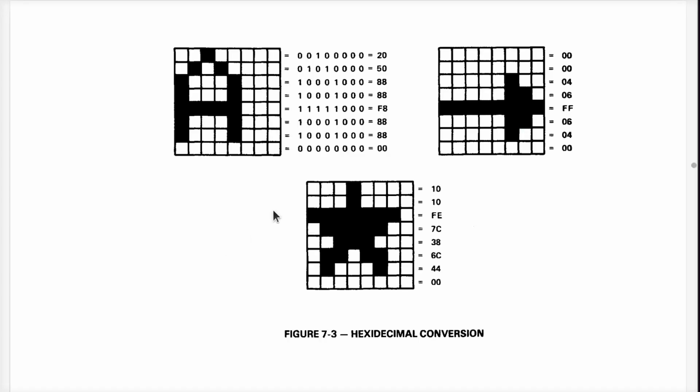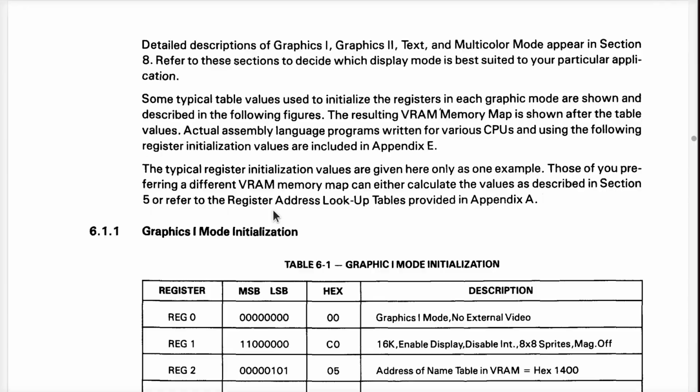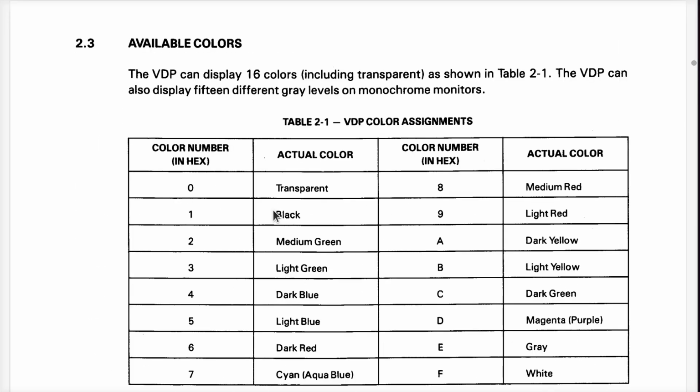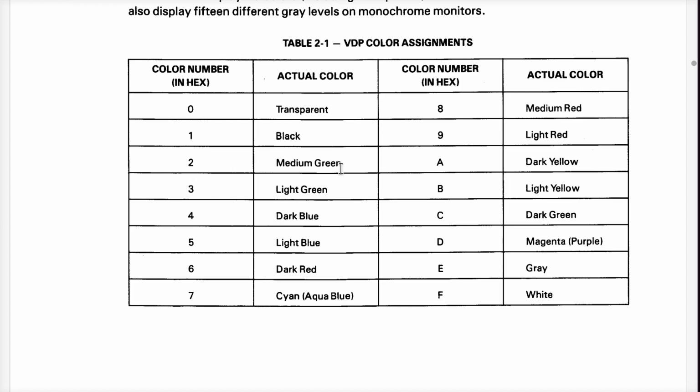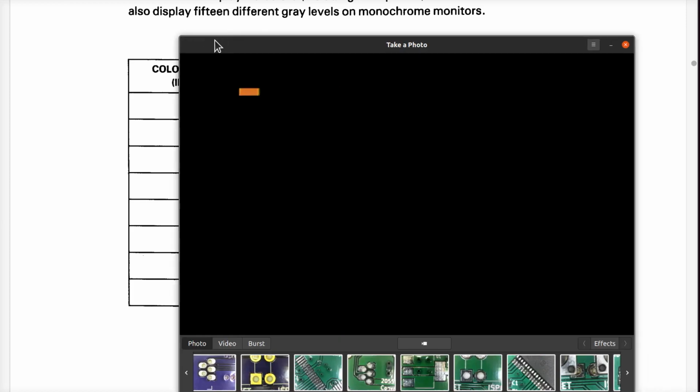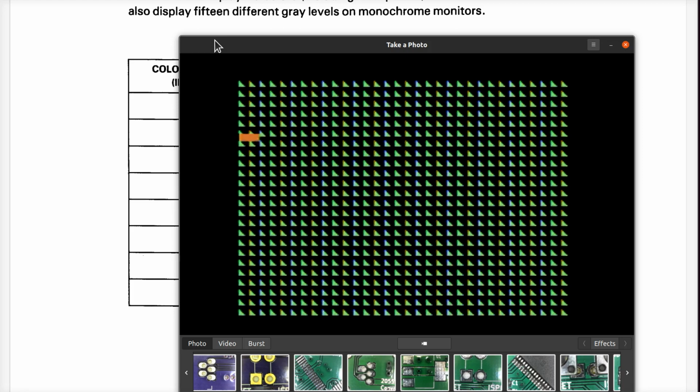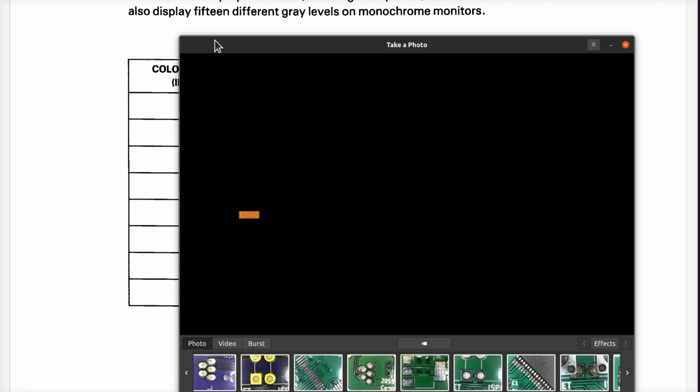You have to go back and look up what the color table was. I can't remember. A 1, I think, is black. That's why it's black. One of those is black. All right. And the 2 is a medium green, and that makes perfect sense, because when I actually put something in there, they're all green, right? That's medium green over black.